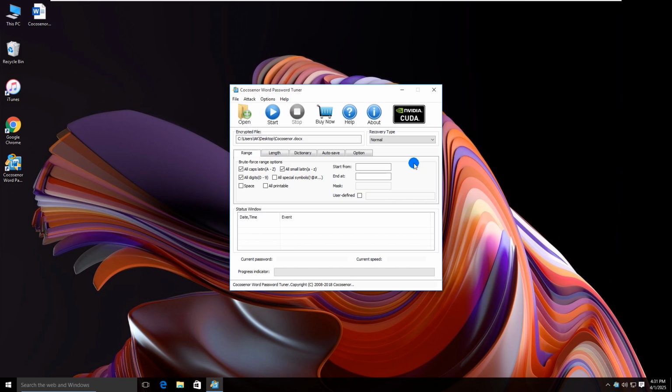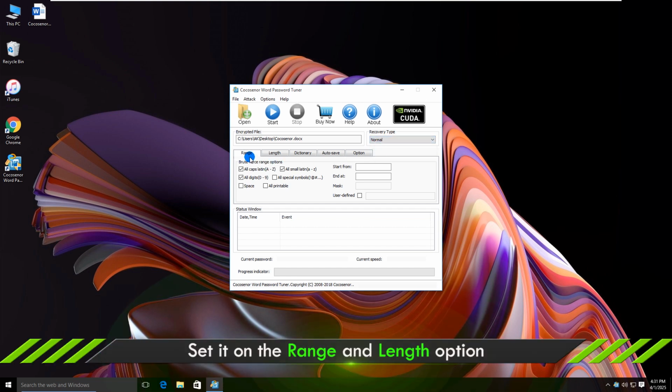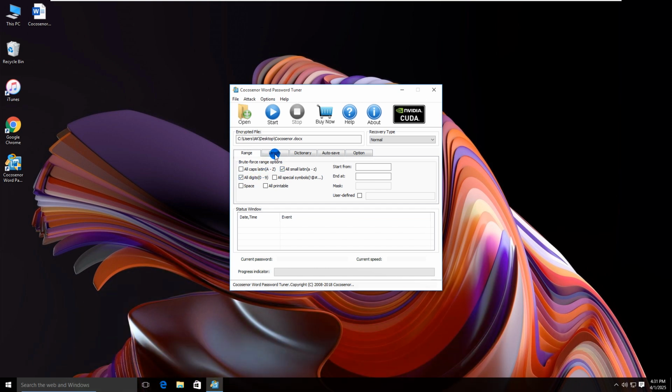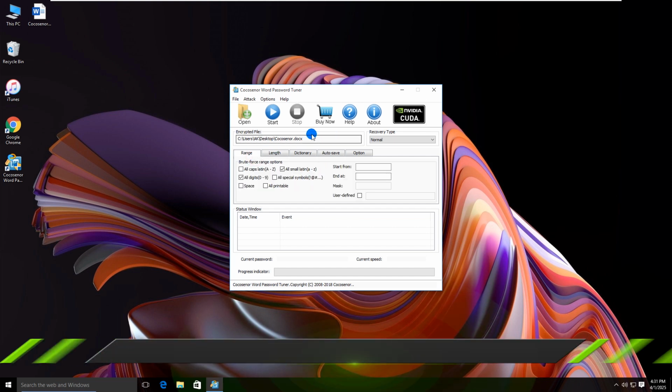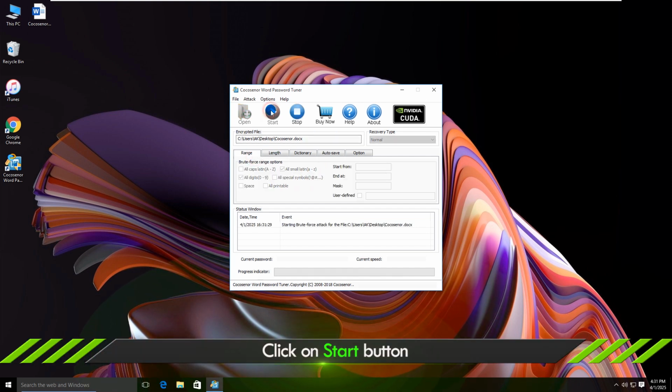Firstly, the normal recovery type is selected. To speed up the recovery process, you can customize the range and length. If possible, set the minimal and maximal length of password. Then click the Start button.